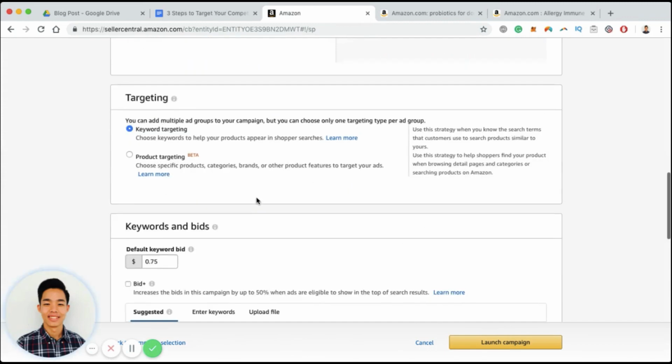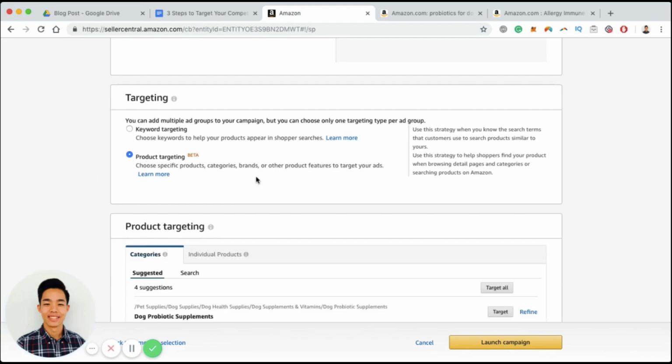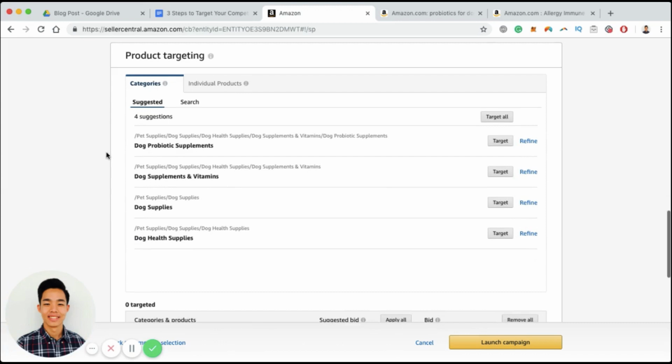So next one is targeting. So you can add multiple ad groups to your campaign, but you can choose only one targeting type per ad group. So right here, of course, we want to choose the product targeting type, just so we can use this strategy to help shoppers find your products when browsing detail pages and categories or searching products on Amazon. And in this section right here, product targeting, you get 2 options. You can target by category, or you can target by individual products.